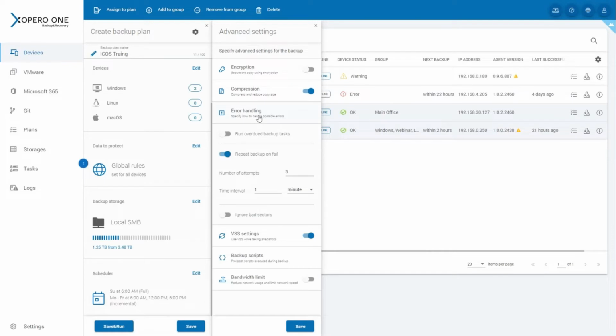Another setting is error handling. Here, you have to define how errors are handled. For example, you can run overdue backups. An overdue backup is a backup task that has not been started at the scheduled time. So for example, I'm scheduling the backup for 8 a.m., but I get late to the job and I'm in at 8:50. With this setting, when I turn on my computer and it gets connected to the management service, the backup task will be started automatically. Otherwise, I would have to wait until 8 a.m. the next day for the scheduler to start the backup.